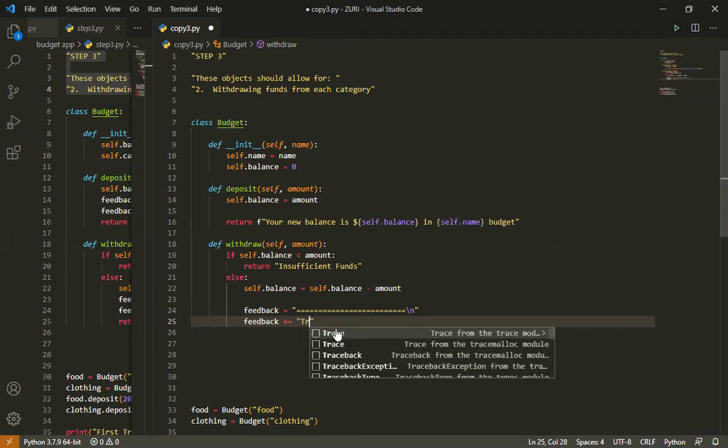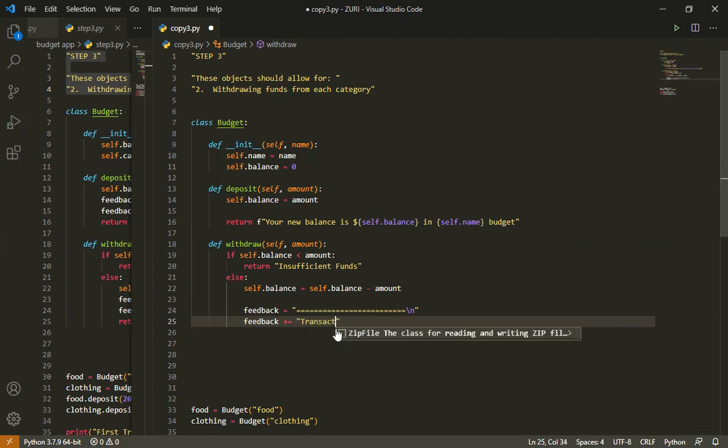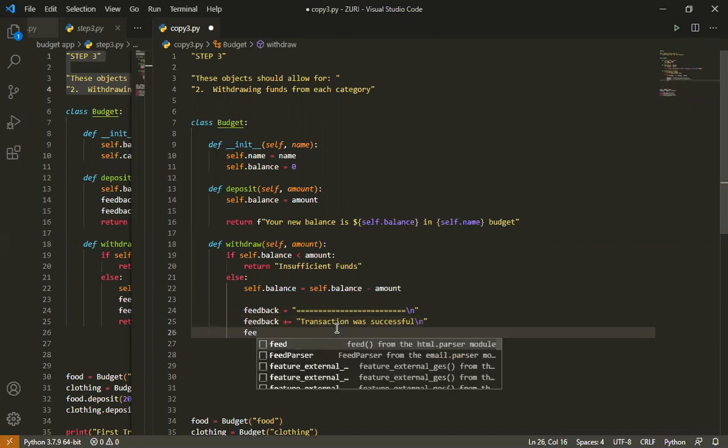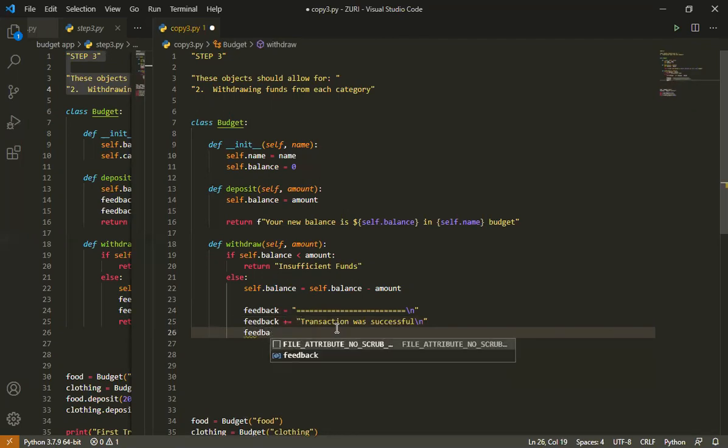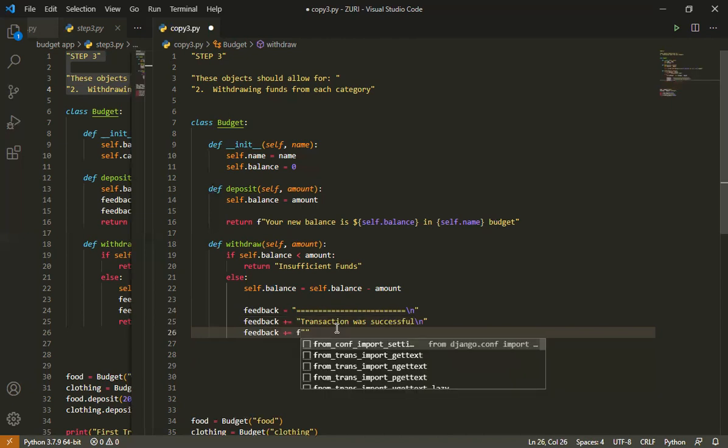I will say that transaction was successful. Transaction was successful. Move to a new line again. It's still one sentence. I'm just breaking it down into several lines to make it look neat. So transaction was successful. Then we should now output the latest balance.